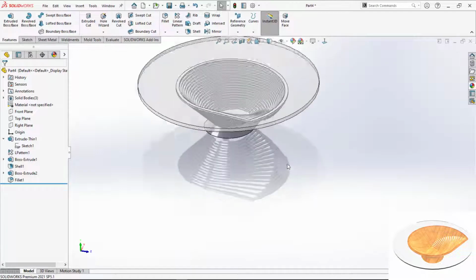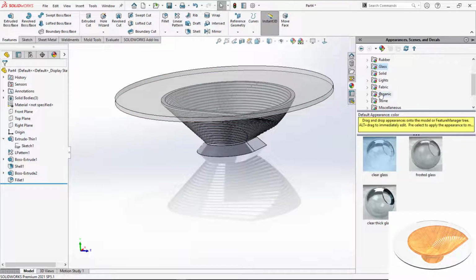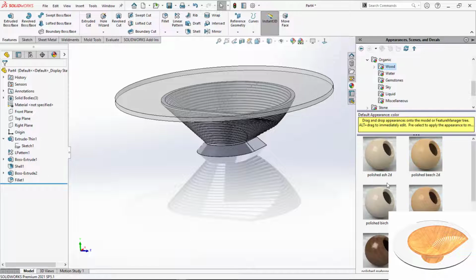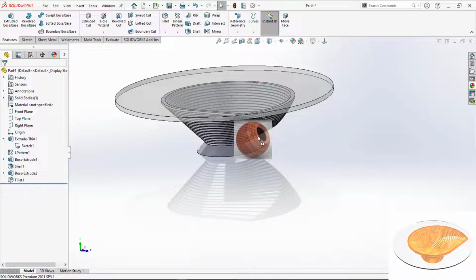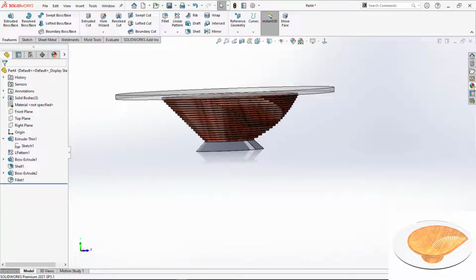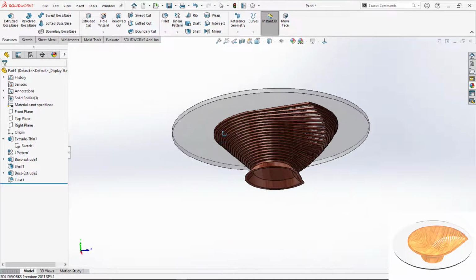This is fine for the body. And now the bottom one, apply the wood, organic. From there, wood. Can try this. Okay, same thing for the bottom supporting structure. Can go to the same thing. Yeah, so this is how it looks like.